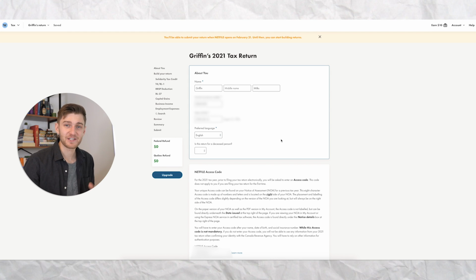Now, before we jump into the actual building of the return itself, there's a couple things I first want to cover on this main dashboard. So first and foremost, right here, there's an orange bar that says that you'll be able to submit your return when Netfile opens on February 21st. So right now, you can start actually building your return, but it's only as of the 21st that you'll be able to actually file it with the federal as well as provincial governments.